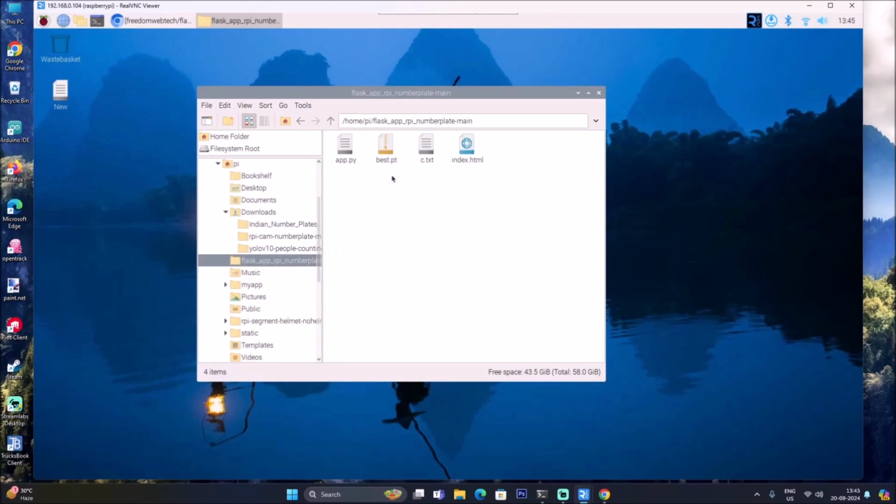Then just open our repository folder, and here it is. As you can see, I have already created the custom object detection model. You can create your own. So best.pt is the model which basically detects the number plate, and then this is our main code file where we have our Flask application.